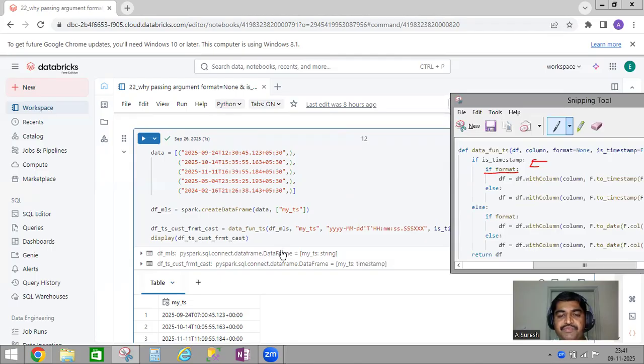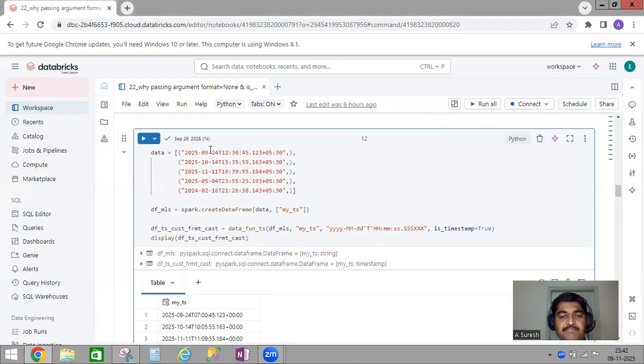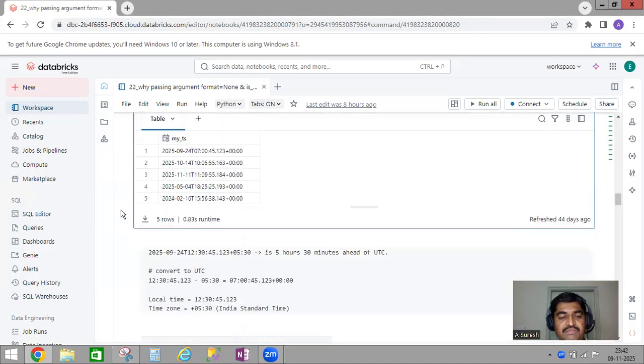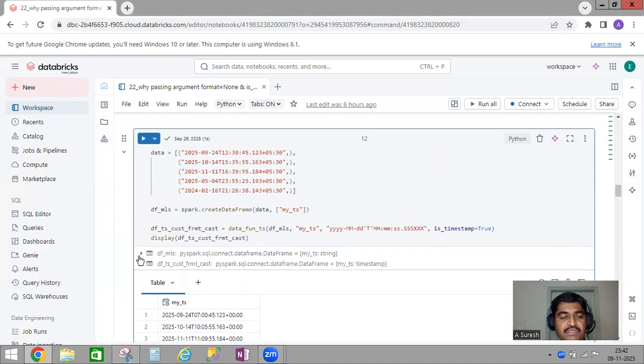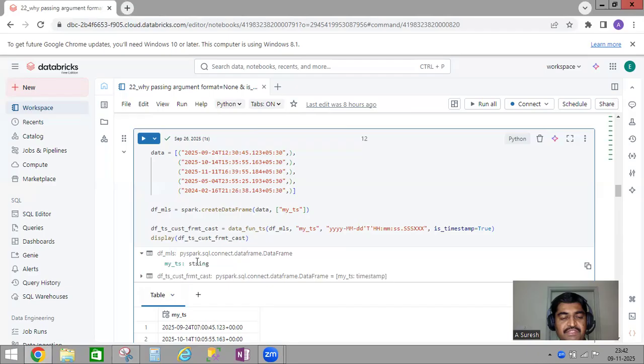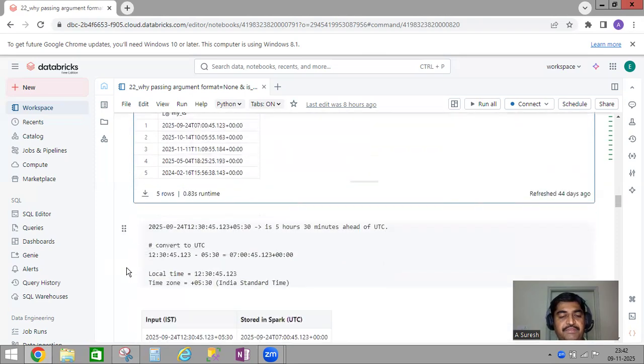So now, to_timestamp, what will happen? It will convert this particular value into a timestamp like this, using this particular format. I have given a detailed explanation below, but before that, our input is in string format. After using to_timestamp, we are getting timestamp format, the timestamp data type.